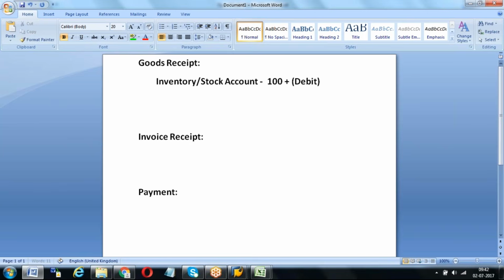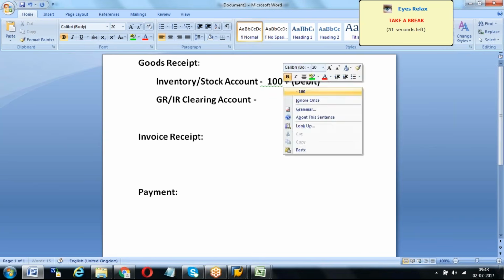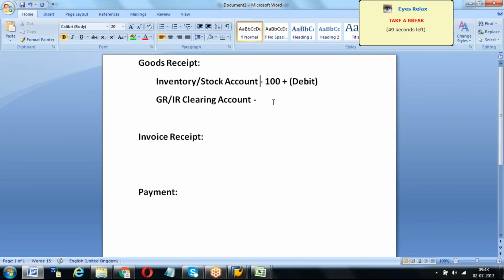Here, the GR/IR clearing account. Whenever you do the goods receipt, with IR and GR both, at that time the system will give this account. Here it is 100 negative, a credit.